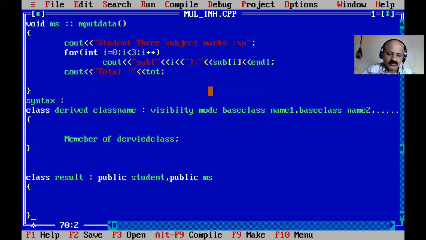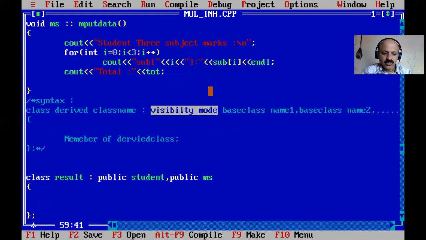And now, yes, in the syntax the semicolon is remaining. Now I give a multi-line comment with that syntax for your reference. So you can refer to this syntax, that is the multiple inheritance syntax. So we can say class, then visibility mode, here also two times, and the visibility mode is needed every time.